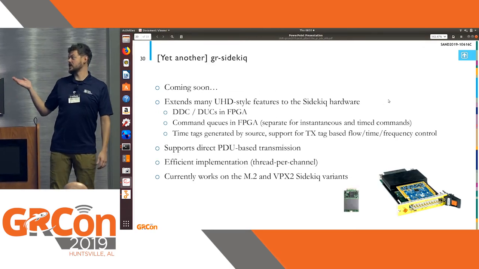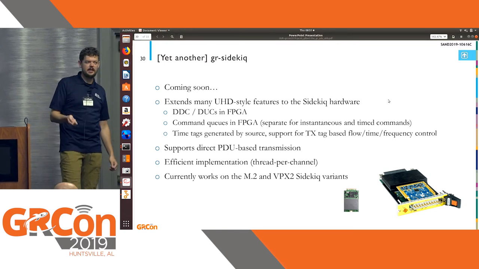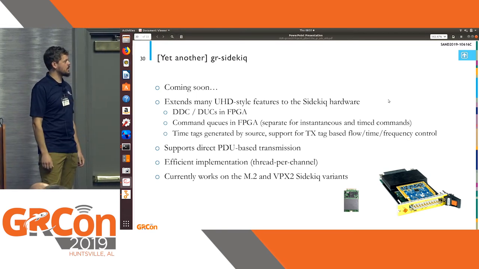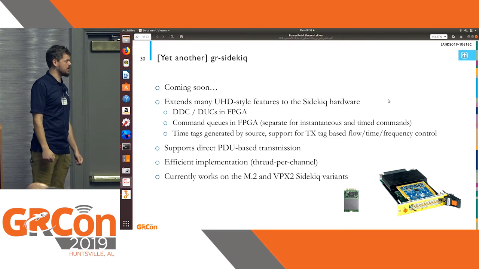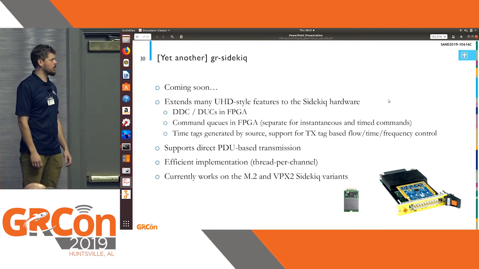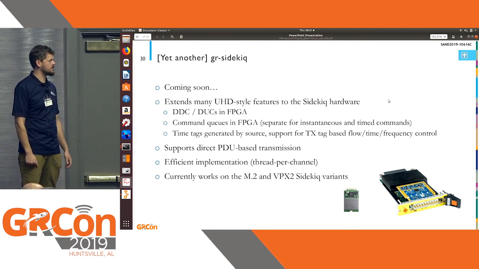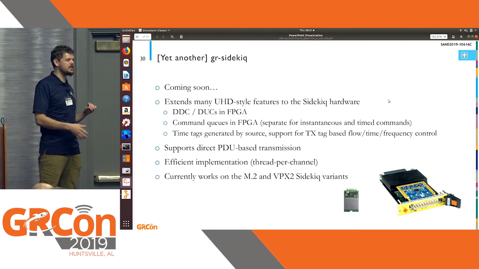This isn't out yet. I apologize. I mentioned that we extended some of these time tag features for the Sidekick radios. This is something we will get out there soon-ish. We're working with Epic to figure out the right way to make this live. I call this yet another GR Sidekick.